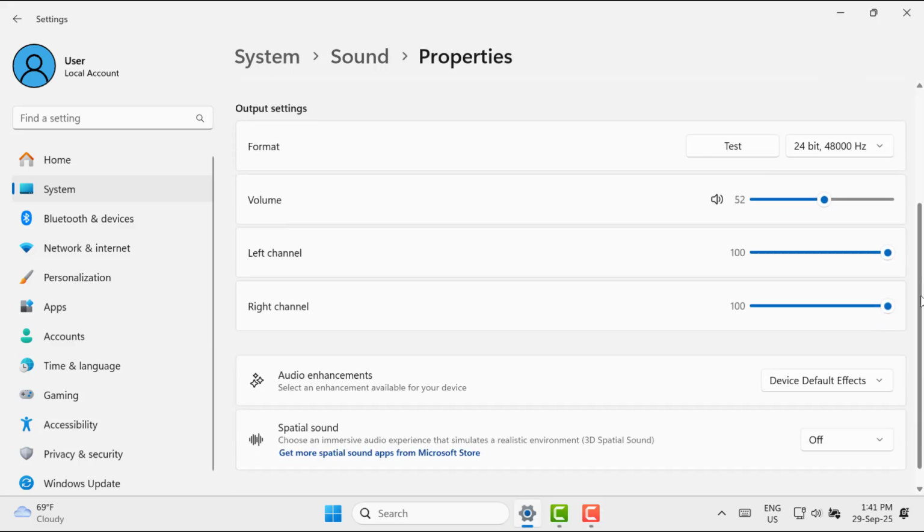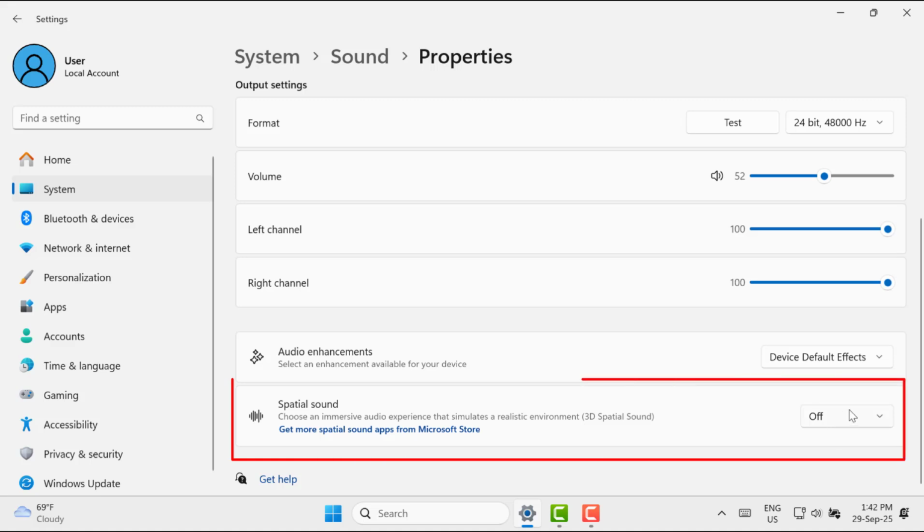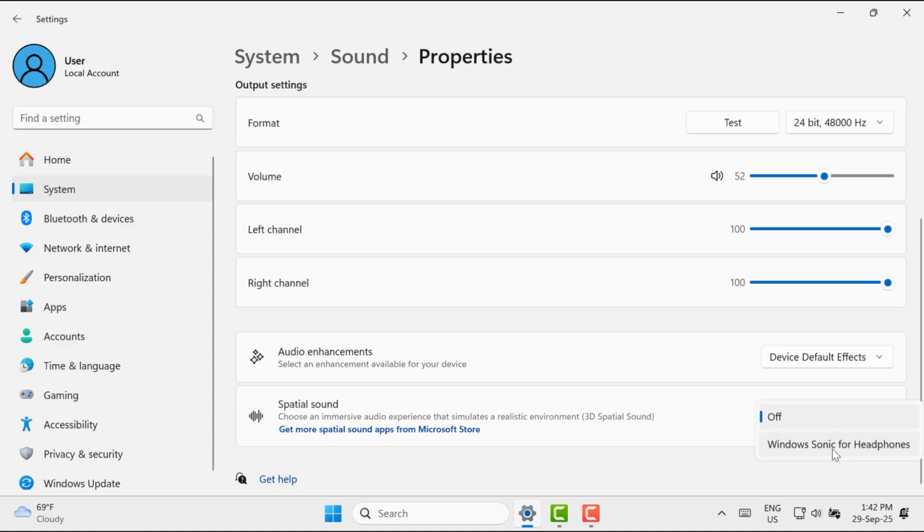After that, scroll down until you find the option labeled Spatial Sound. Finally, click on it and choose Windows Sonic for headphones. Once applied, your system will deliver a more immersive and detailed sound environment. With just a few clicks, you can enjoy deeper and clearer audio on your device.